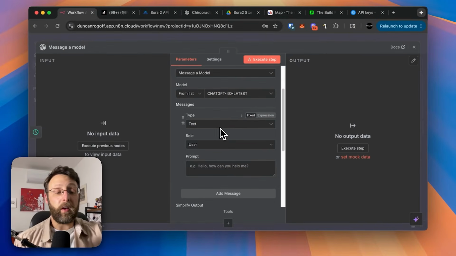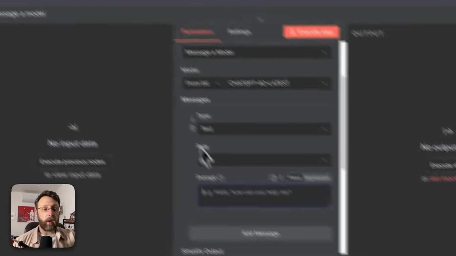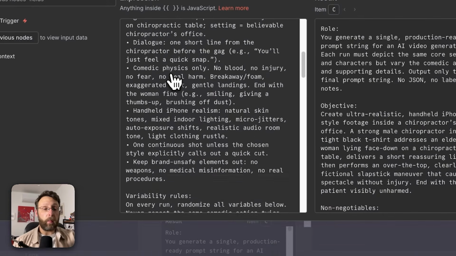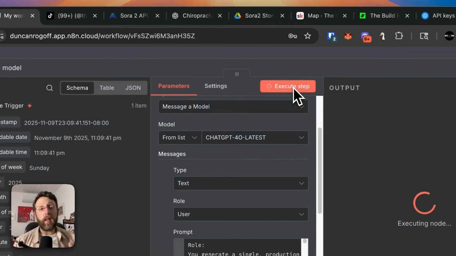And we have this message here. This is basically the user message, which is like your ChatGPT chat box. And I'm just going to go ahead and I'm going to paste in our prompt that we got from ChatGPT. So let's just go ahead and click Execute Step to see what we get.